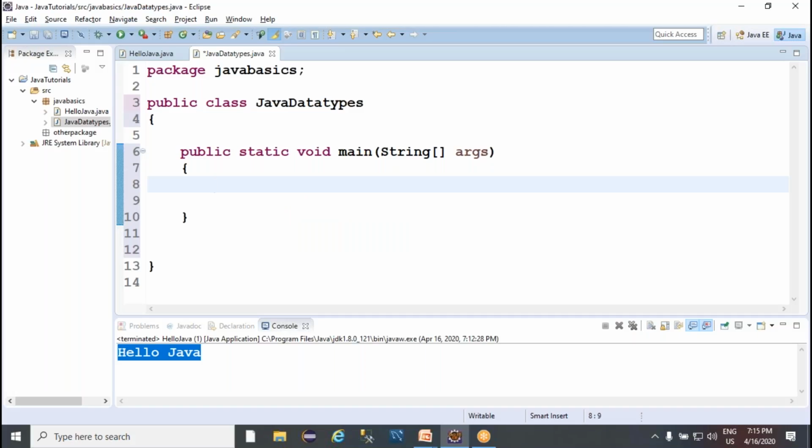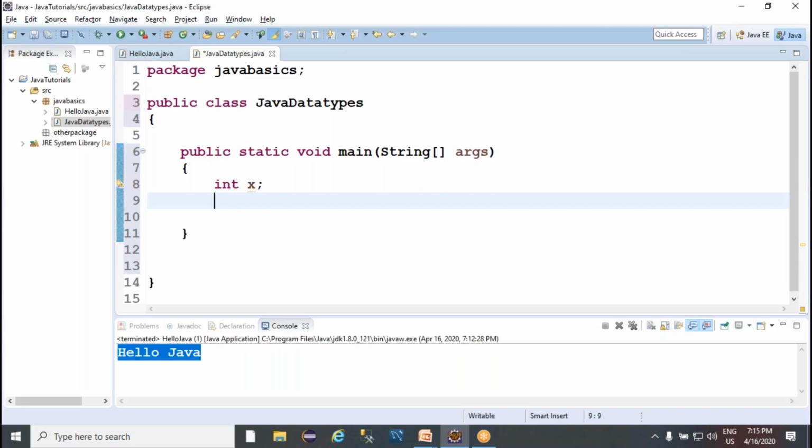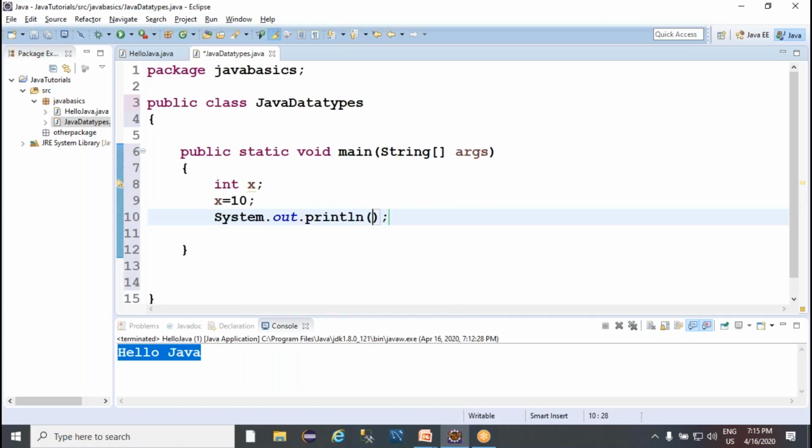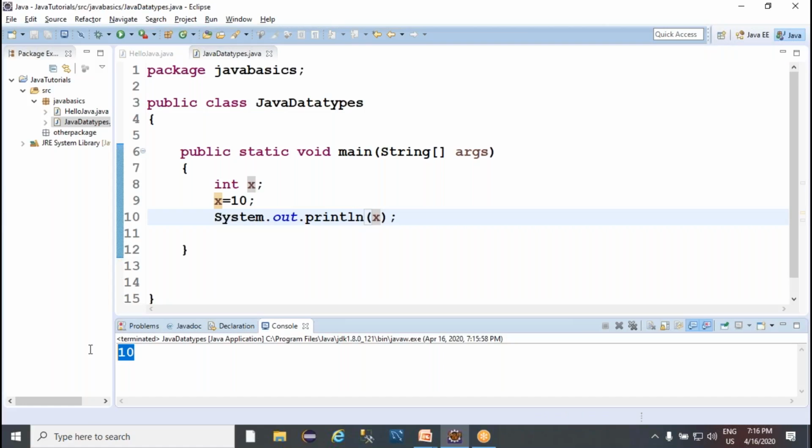Now, how to use this int? I'm declaring a variable of type integer. Here I declared a variable of type integer. Now I'm initializing the value into this. Now I'm printing the value of that x. I'm running this code. 10.